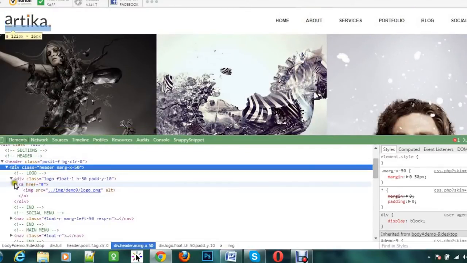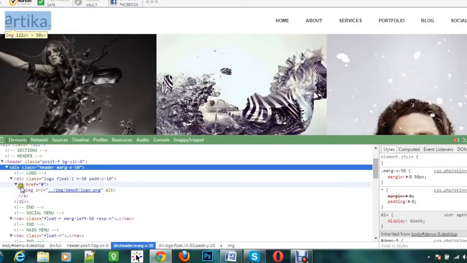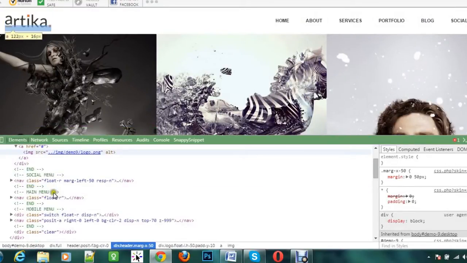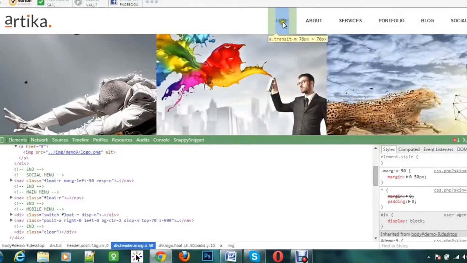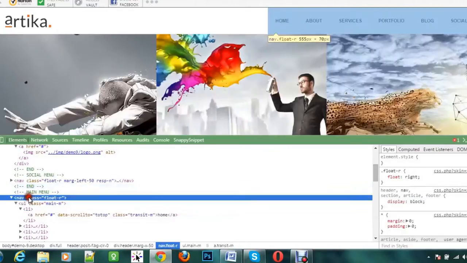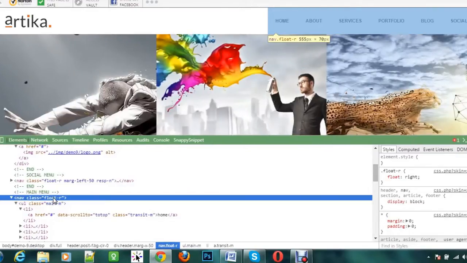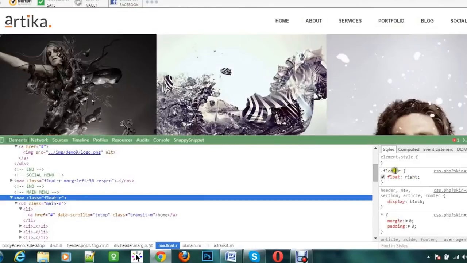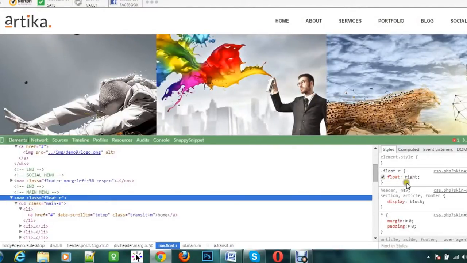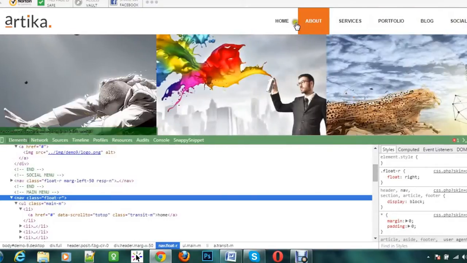Okay, first here is that logo.png, and this is used in an image tag, and also it is wrapped by a tag. That's why it is linked. Okay, and on the right side you can see home, about, services, portfolio, blog, socials, the whole thing in the nav tag. Okay, here is used the class floater. Floater is not a bootstrap class, it is a user defined class. Just here in the style page, you can see they styled float right. That's why the menu is in the direction of right.